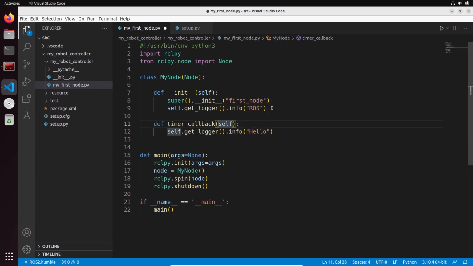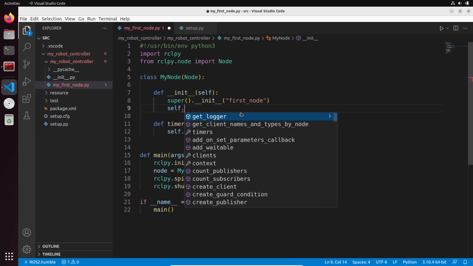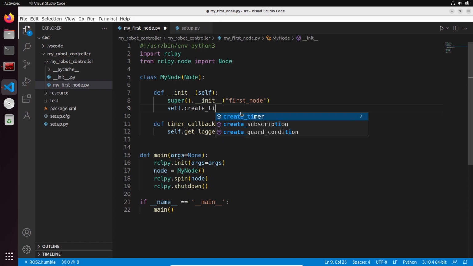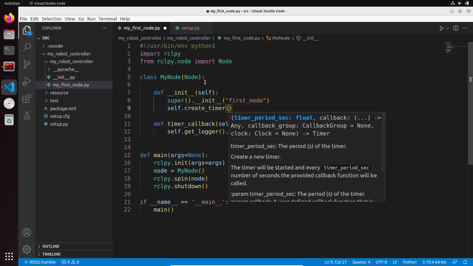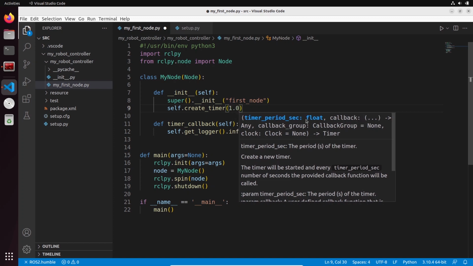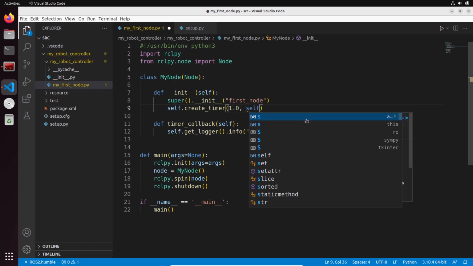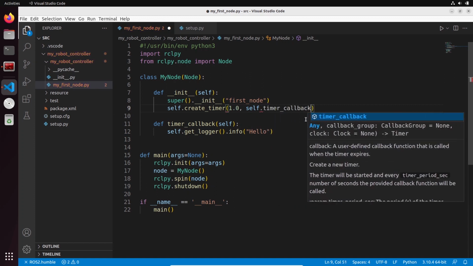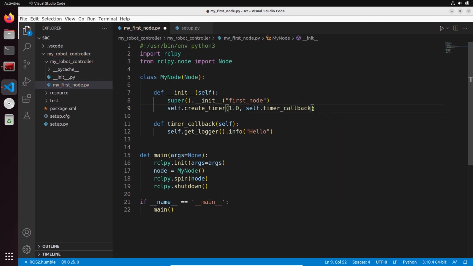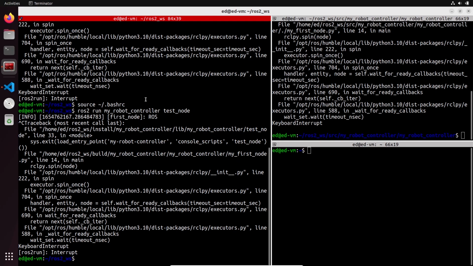And here, let's remove this line and let's do self.create_timer. So you have another function inside the node that is create_timer. Now you need to give a timer period in seconds, and that's a float number, so let's do 1.0, and then a callback, self.timer_callback, without the parentheses. Here, just the name of the function. And that's pretty much it. Let's just run this. So save and run. Let's see what it does.